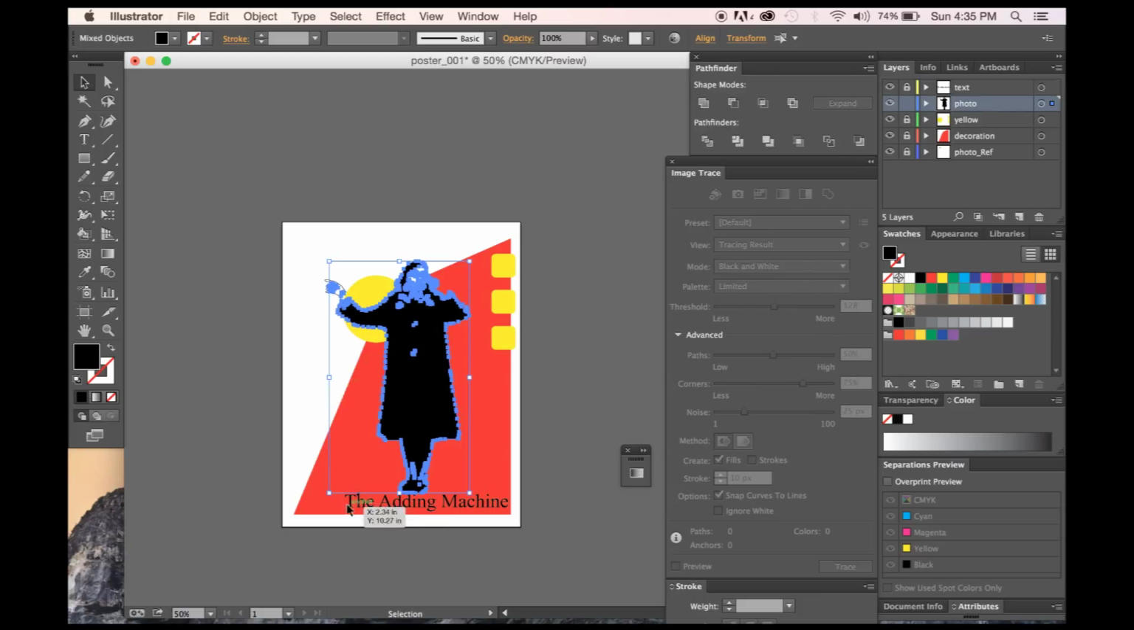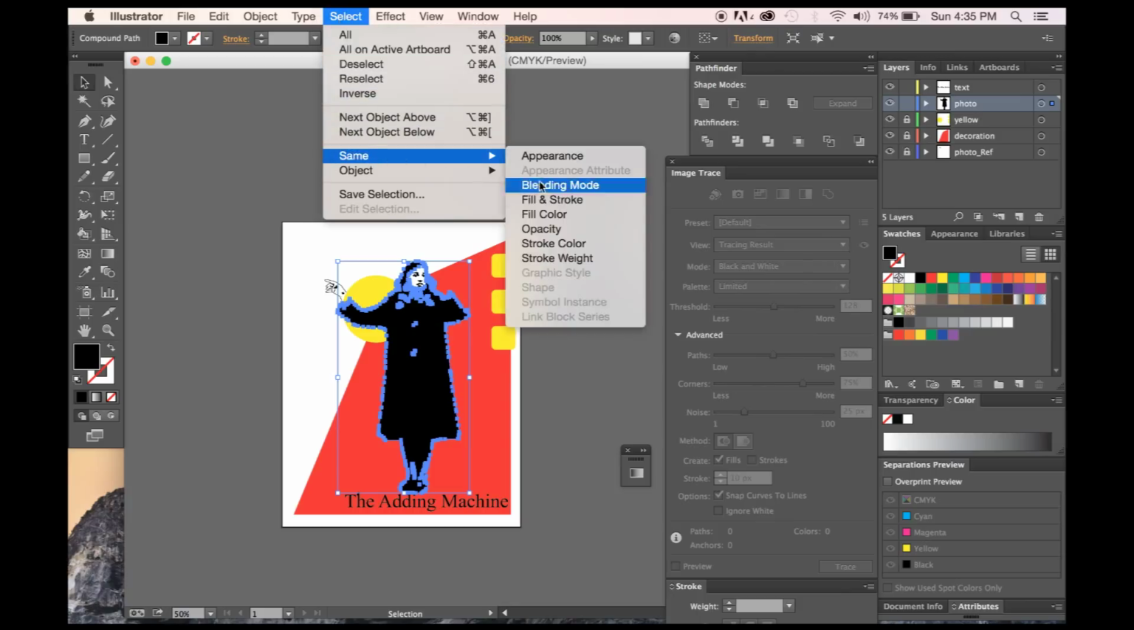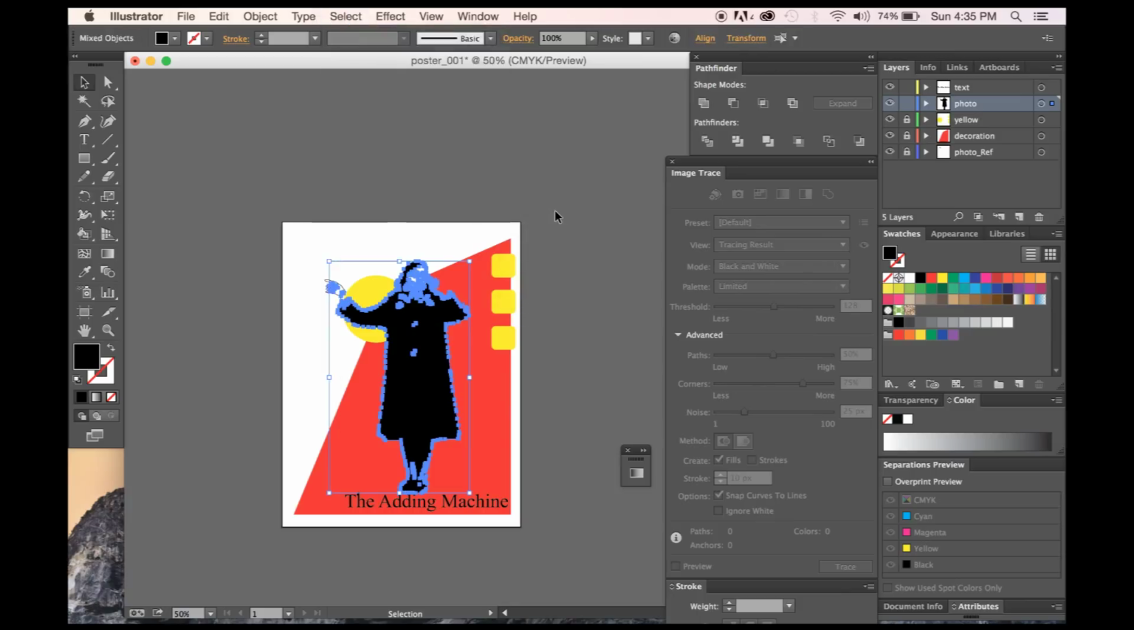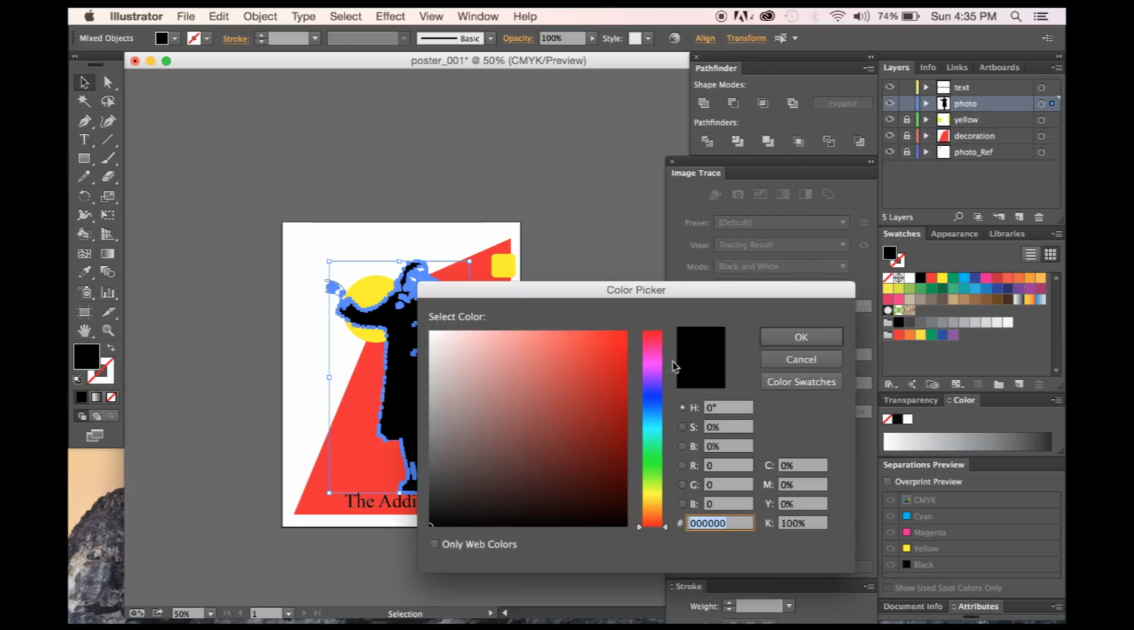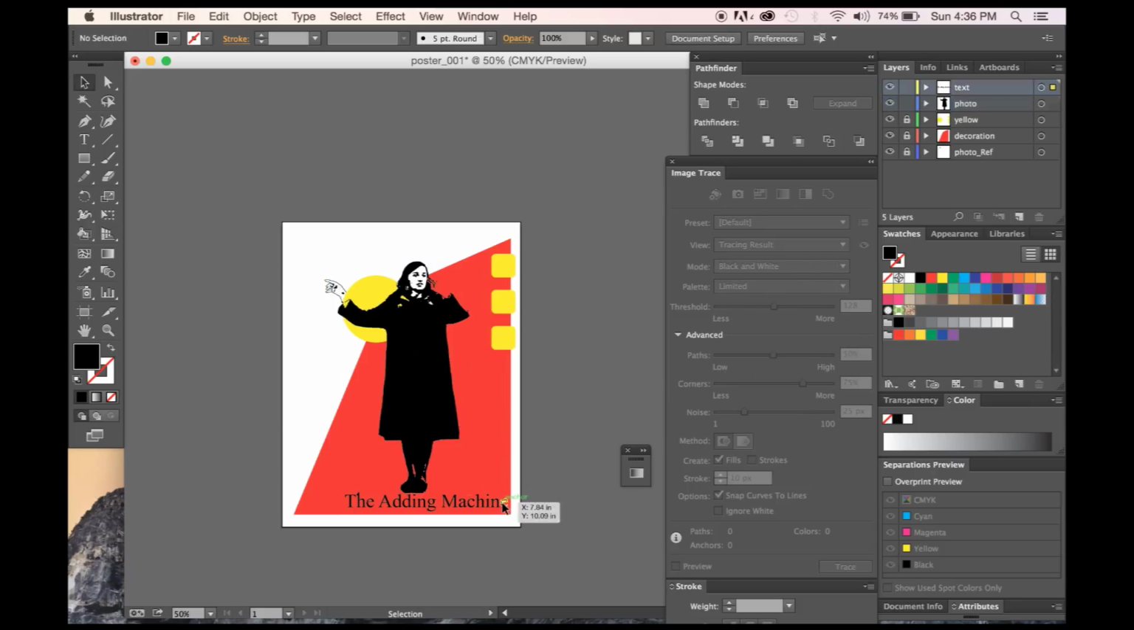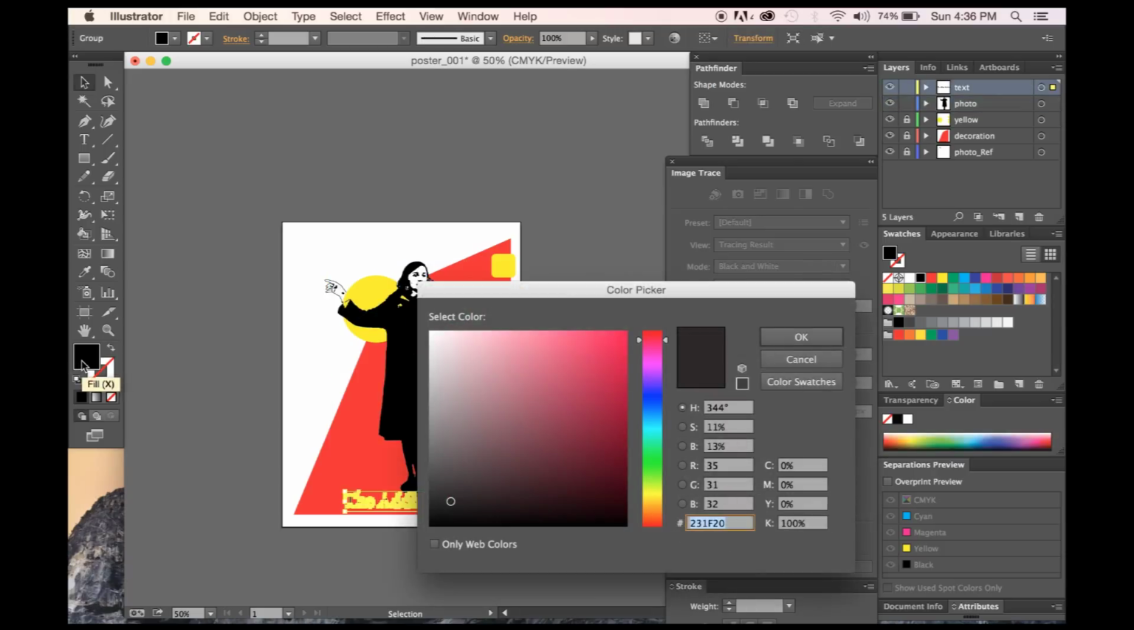Now, the reason why it didn't select the adding machine is because our text layer is locked. So if I unlock that, go back, select Same, Fill Color, still doesn't do it. So that means that our text is actually a different color. So when I click here, you notice I get this number. I want it to be a true black. I'm going to drag it down to all zeros.